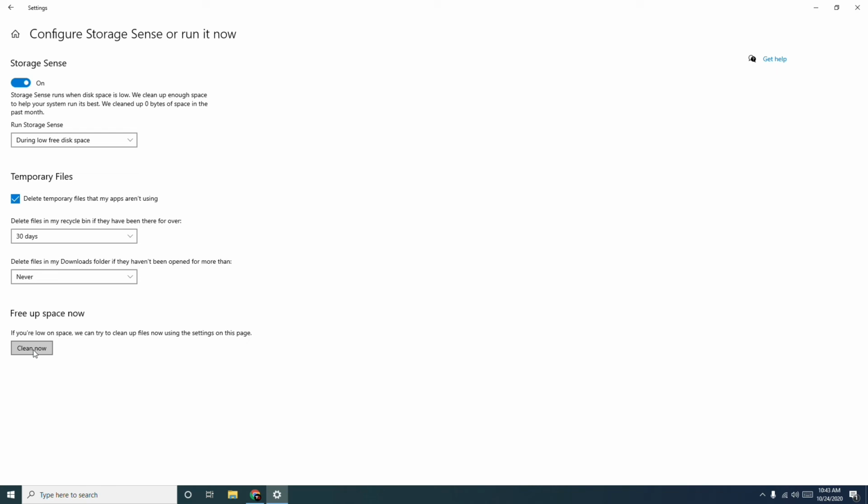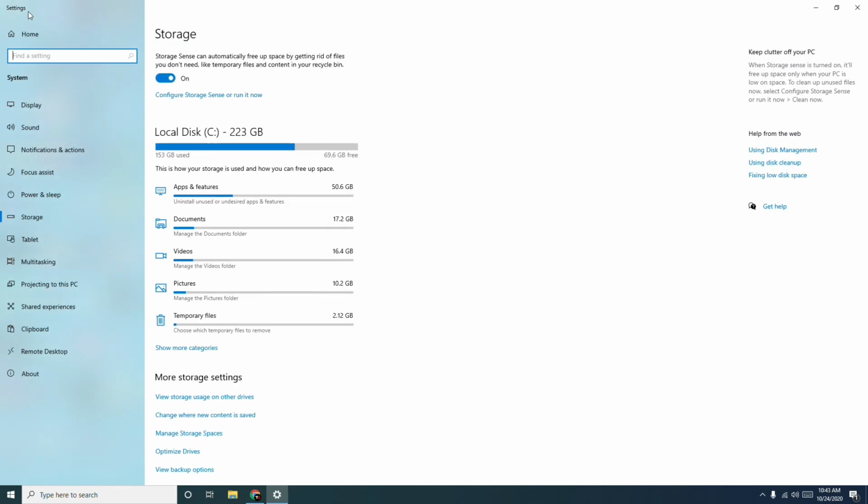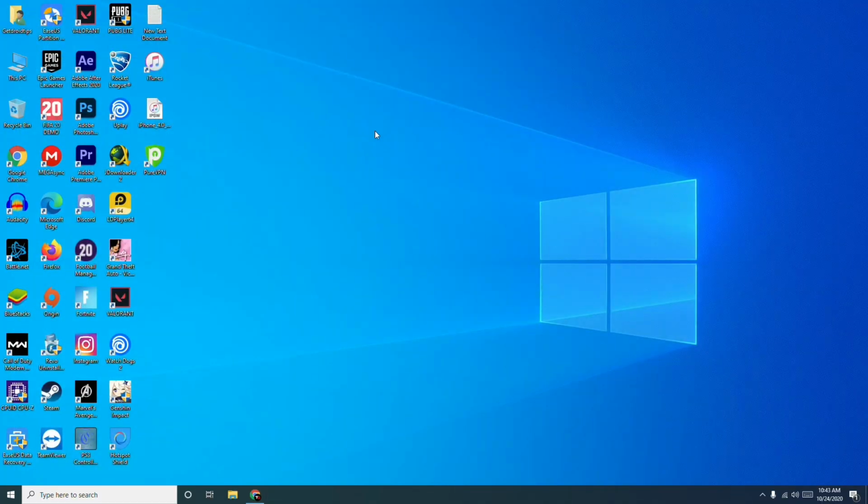So this is how you can completely delete the bin download files in Windows 10. And these are the three methods. One is using an alternative app, and the other two are manual methods which you can try out.